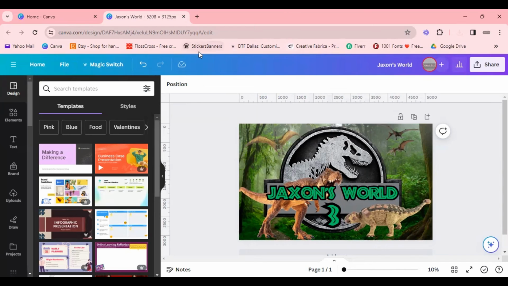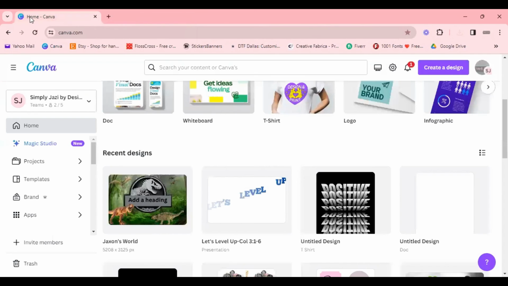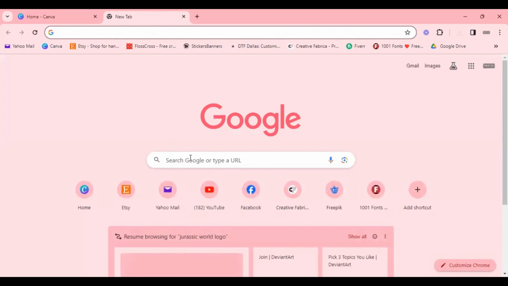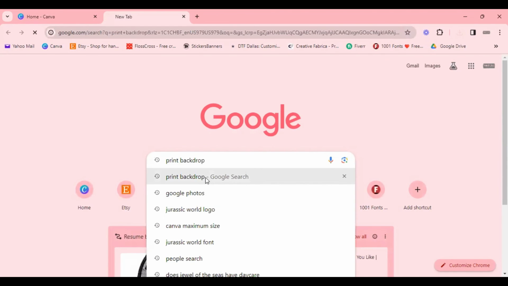I had a few people asking me in terms of where to print. I personally use Sticker Banners. I had a couple of people say that they were too expensive, asking if there were other options. Yes, there are other options. I don't use them because Sticker Banners is local to me and I've never had an issue with them. If you're looking for another option, Google it. It's as simple as searching print backdrop.